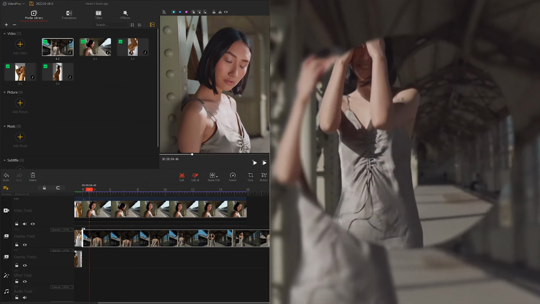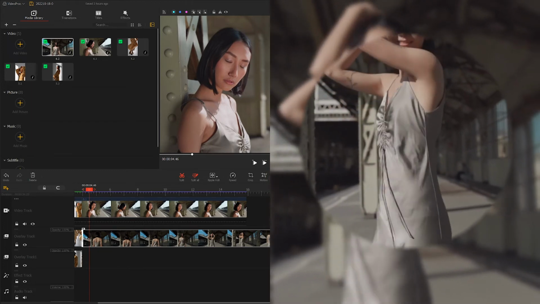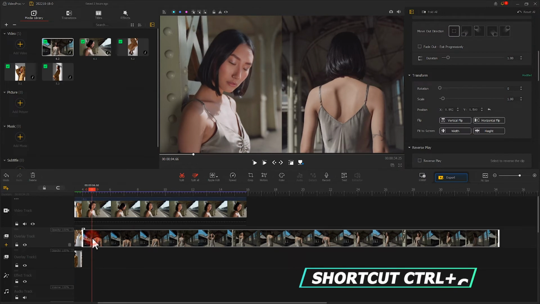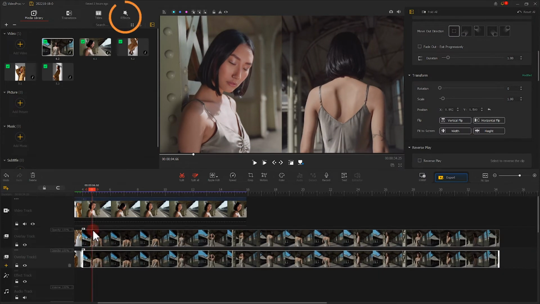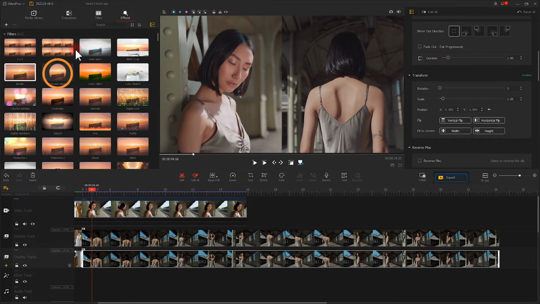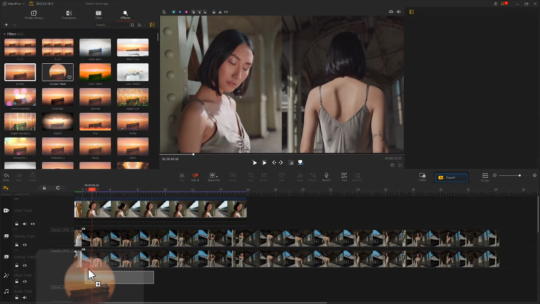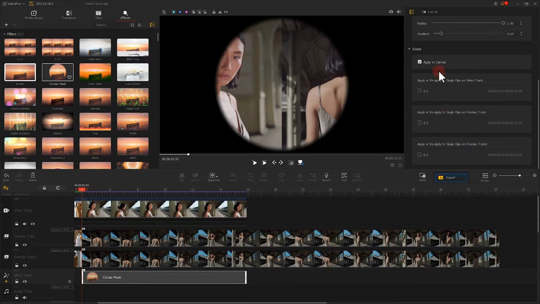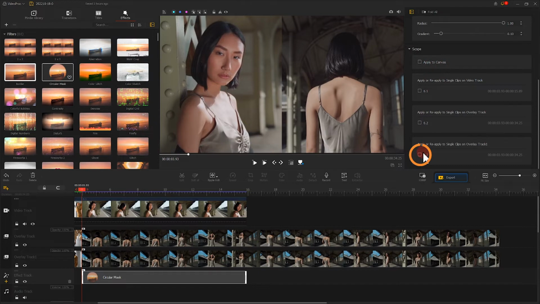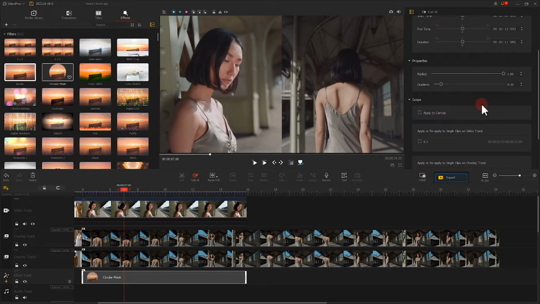Let's make the blurry background and a round window effect. Let's first make a copy of this. Go to Effects and find Circular Mask. Drag it onto the effect track. Increase its duration. Go to the Inspector panel and uncheck Apply to Canvas. Select only this clip. Then let's find the Properties section and set the gradient to 0.06.